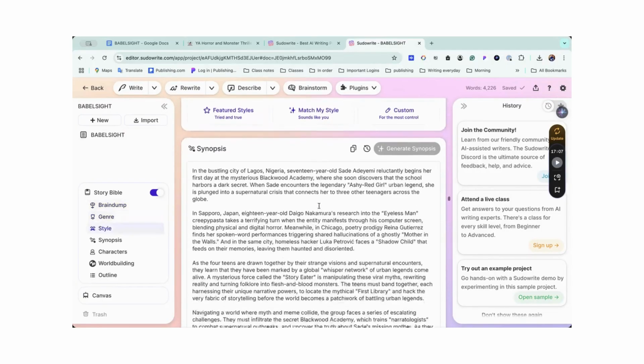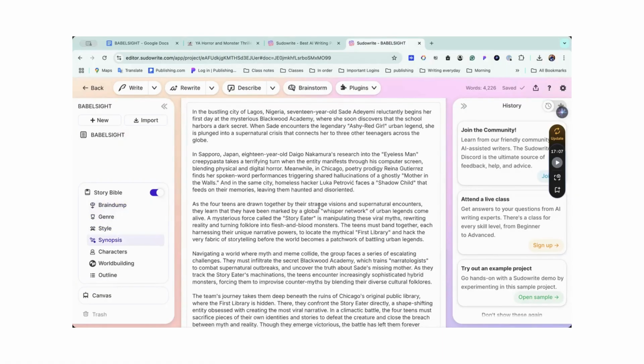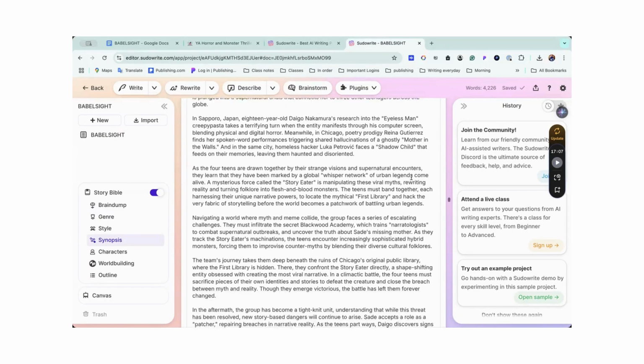Nothing in the style. We have our synopsis, which is: in the bustling city of Lagos, Nigeria, 17 years old Sade Adeyemi reluctantly begins her first day at the mysterious Blackwood, you can change the name, Academy, where she soon discovers that the school harbors a dark secret. When Sade encounters the legendary Ashy Red Girl urban legend, she is plunged into a supernatural crisis that connects her to 3 other teenagers across the globe.